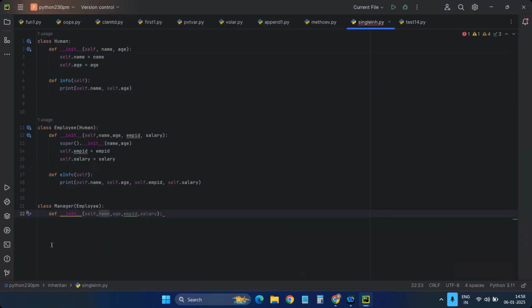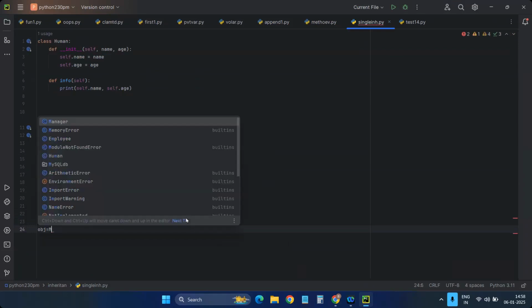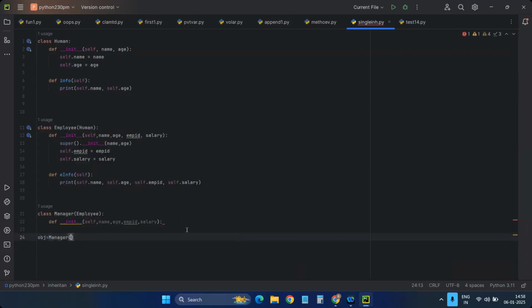Because if we create an object for manager, it will expect some data. What data? Whatever data we have mentioned here, that will be expected. So I'll take some special qualities, special.